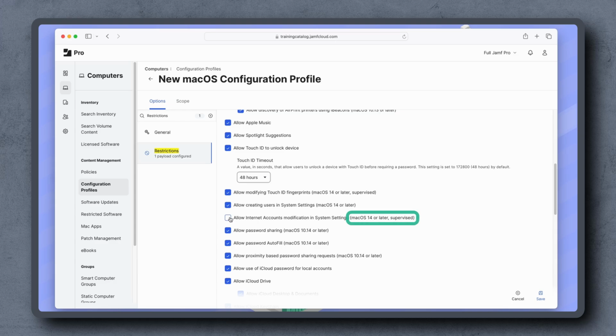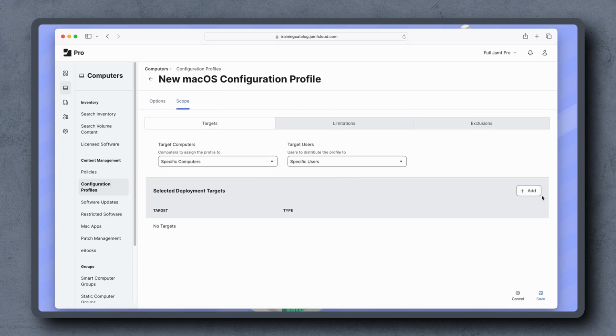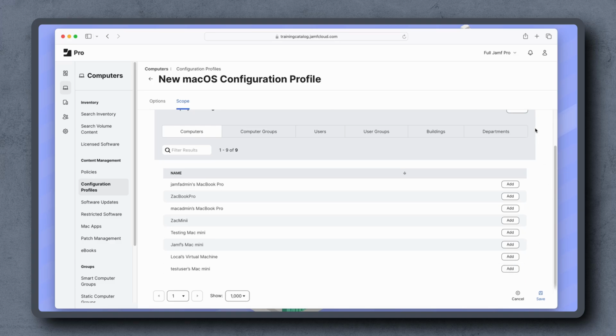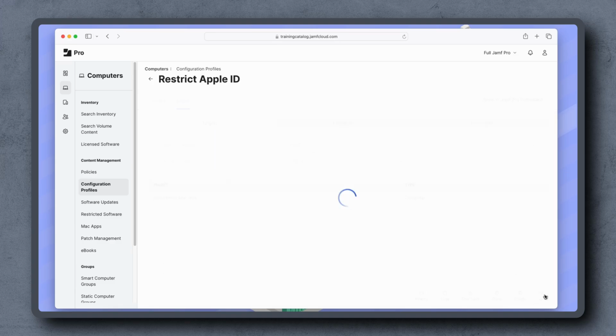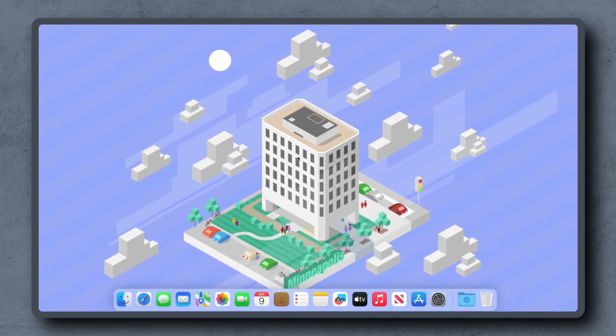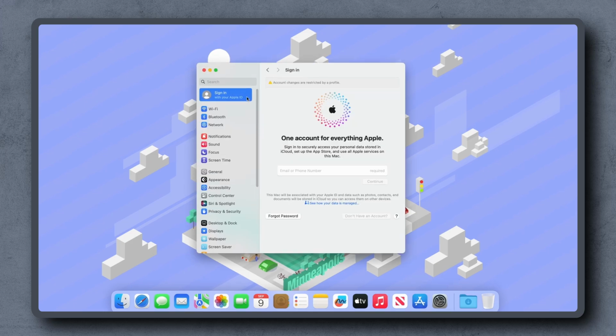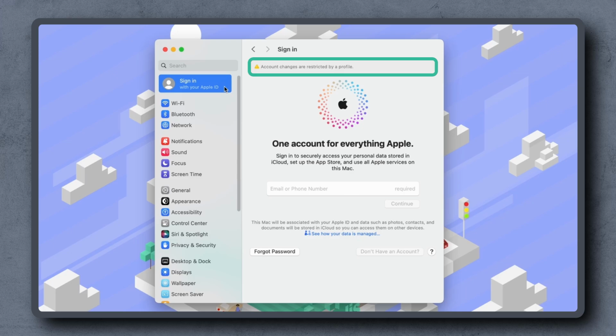Note the requirements in parentheses to the right. This will require the Macs to be on macOS version 14 or later and be supervised. That's all that's required. Navigate to the Scope tab, set your desired scope, and save the profile to deploy it. On the Mac, if a user attempts to go to System Settings and log in with an Apple ID, they are unable to do so and are notified that this setting is managed by a profile.